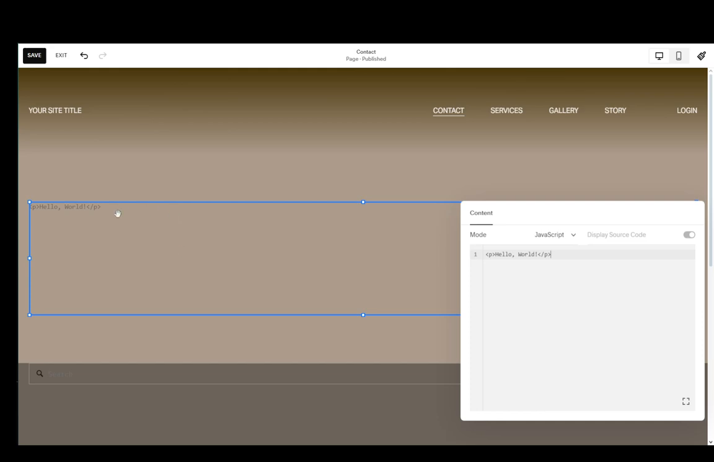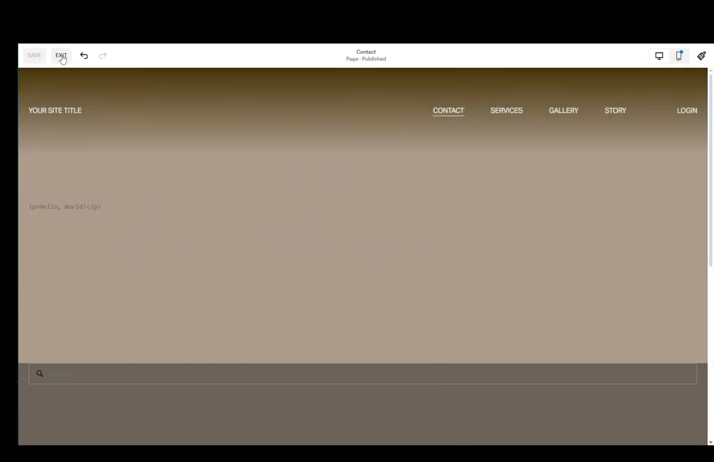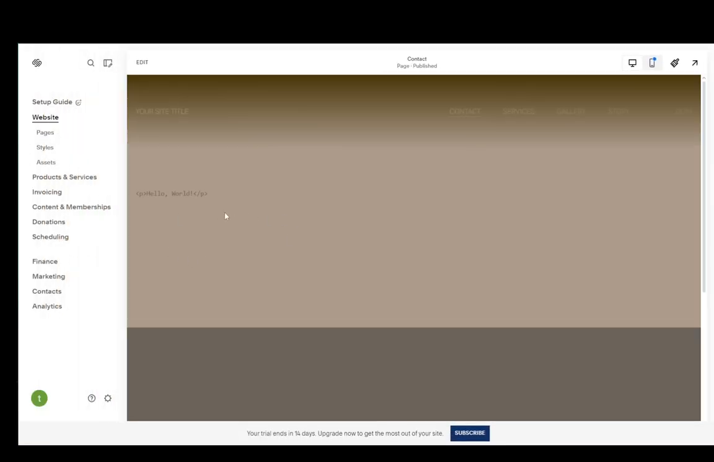This is not a JavaScript script, so it probably won't work, but if we click save and we exit, that is going to add the code block here. Now it's just displaying the source code for our JavaScript block and code block, but that is pretty much how you add code blocks to your site, and that's how you code in JavaScript.